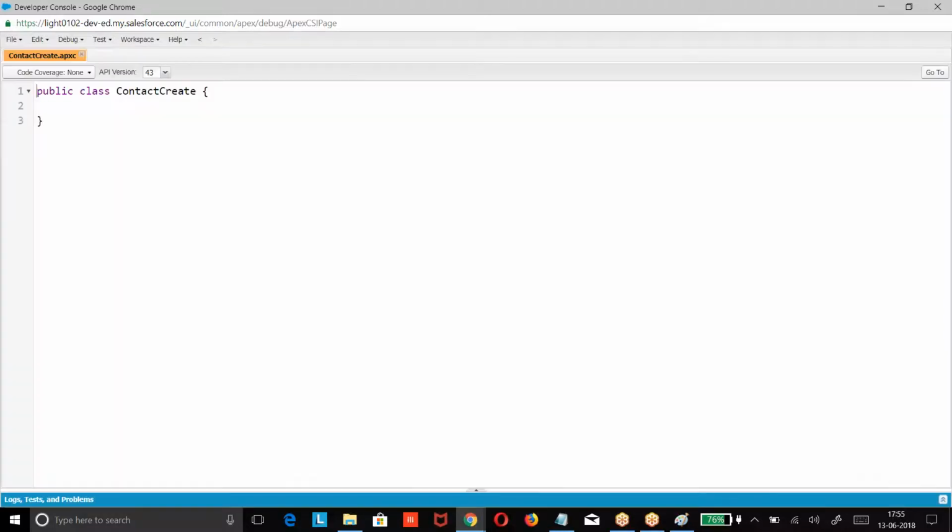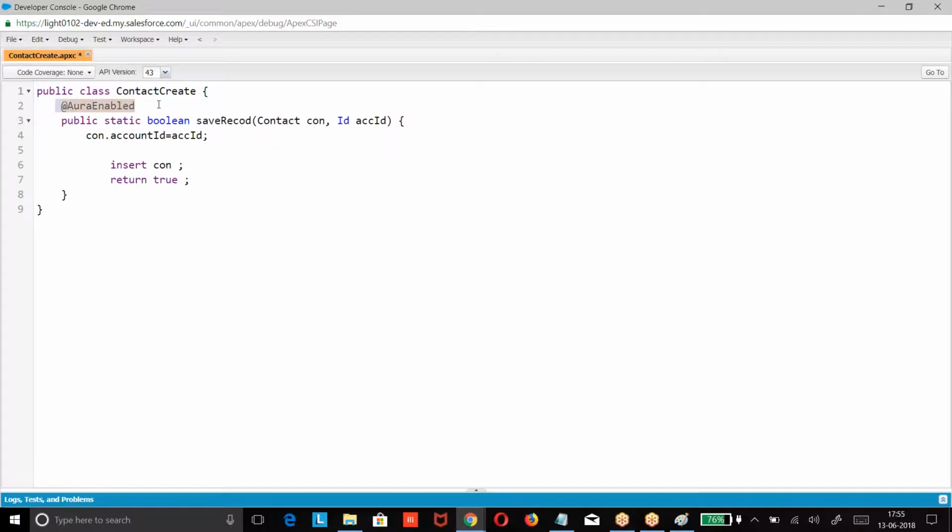ContactCreate. Now, if you want to create a contact, what am I doing? @AuraEnabled. Now, at this point, I had one question here. We are always defining the method as @AuraEnabled. If you want to pass any variable of the class to the Lightning, how will you pass?